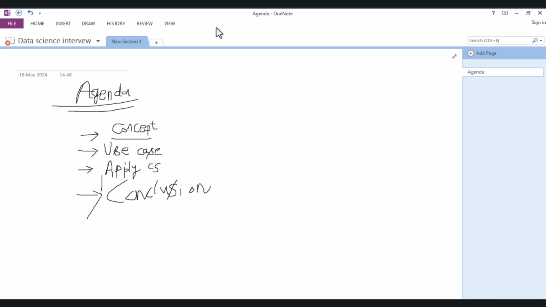Let's understand the concept part in greater detail, what the concept is all about. As you all know, we are discussing cluster sampling. So what is cluster sampling? Cluster sampling is a technique used in statistical analysis.